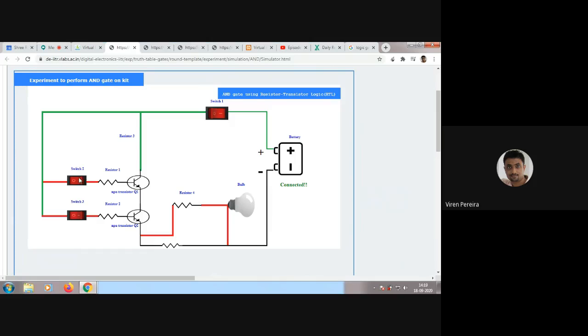Then I'll check for 1 and 0. For 1 and 0, this transistor is turning on. But what about this fellow? Is it turning on? No. So if this is not turning on, is it going to the bulb? No. So for 1 and 0, I am also getting 0.